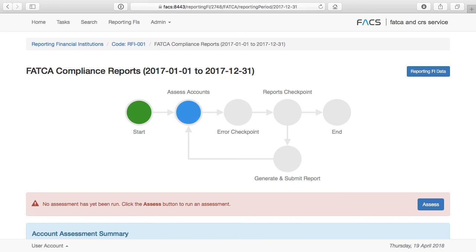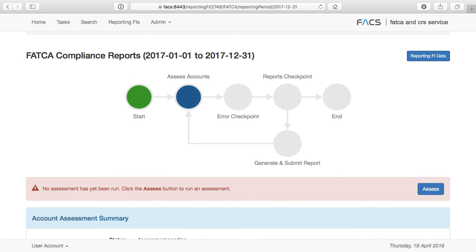Okay, and so now we're on the screen for the FACA compliance reports for the 2017 calendar year. What we can see here is a nice simple flow chart with a few different sections. Report generation is done as a two-step process in FACS.